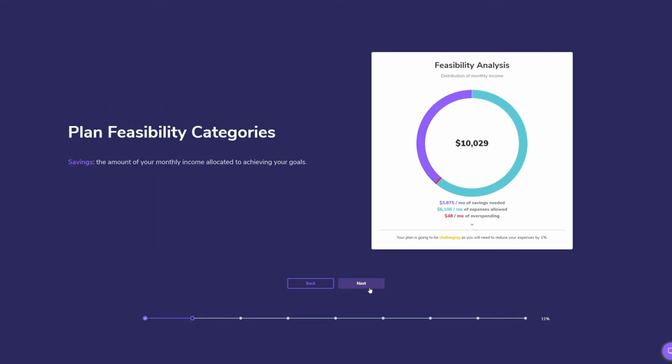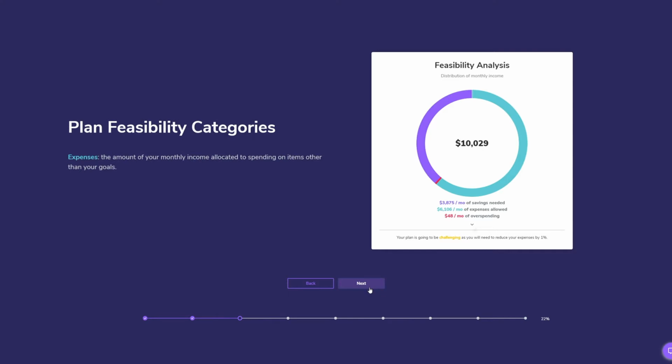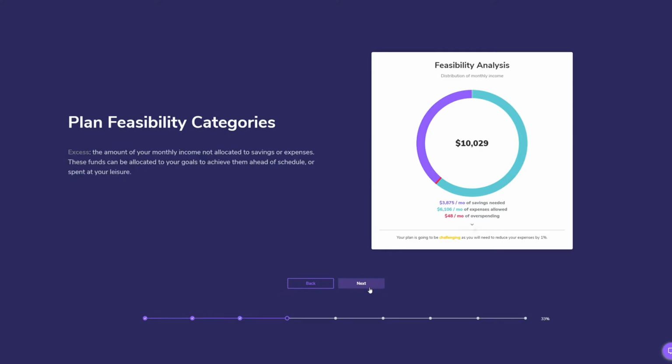The purple area represents how much you need to save each month on average in order to succeed in your goals. The teal area represents your current average expenses. The gray area, if there is any, represents how much money is not currently allocated to either savings or expenses. If you are in this position, you can afford to be more aggressive with your goals since you do have the bandwidth.